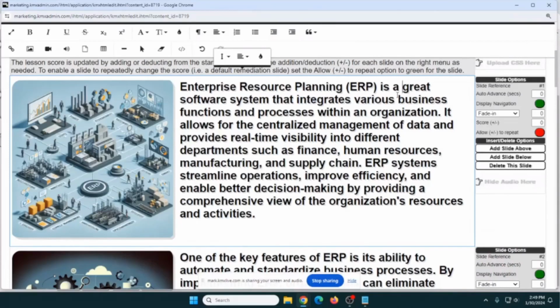And this works even if you export this to a third-party LMS. So if you build this course in KMX, you export it to Cornerstone or to Absorb or to Docebo or some other LMS out there and play it, guess what? It still has all those same features.